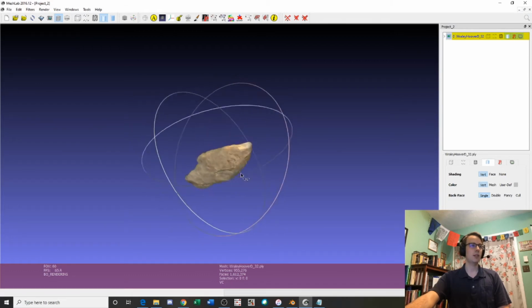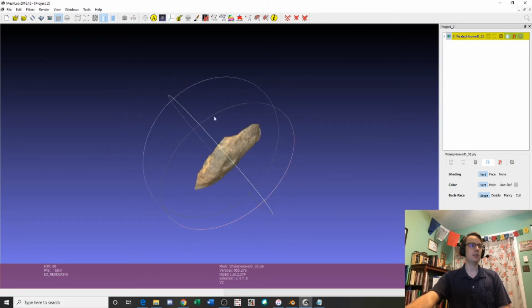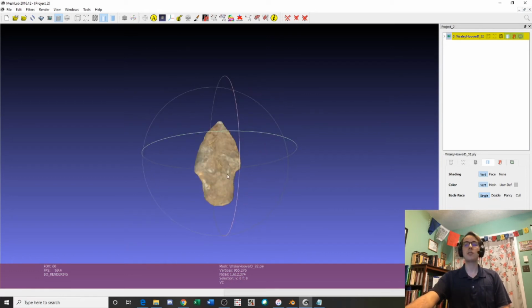And so now I can rotate it around and look at it and see it in all its glory. So there's all sorts of things you can do in MeshLab.